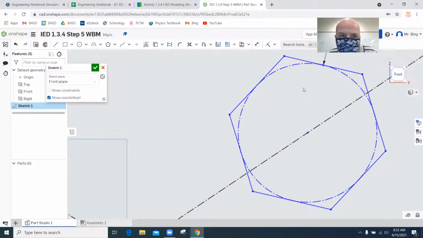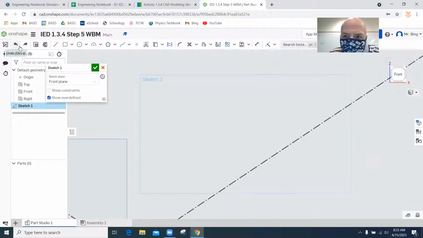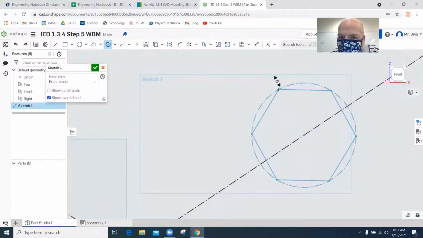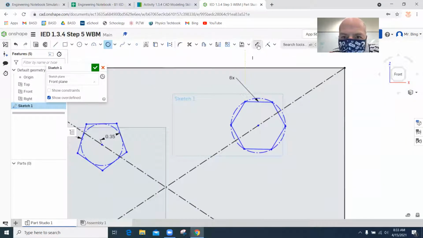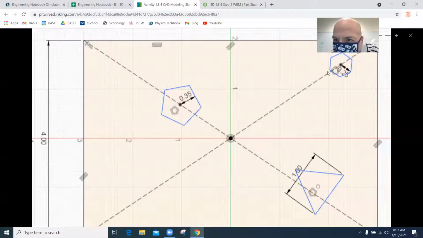I think I did the wrong kind of polygon here. All right, let me try this. Circumscribed, see? That could be different. Okay, it's gonna be 6. All right, enter, I guess. It's a 6-sided. And then I want to go from the center to the corner. Yeah, that looks a little bit better, except I don't remember what it was supposed to be, 0.25.